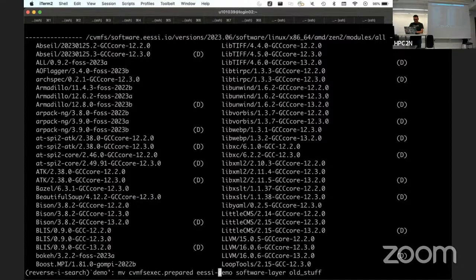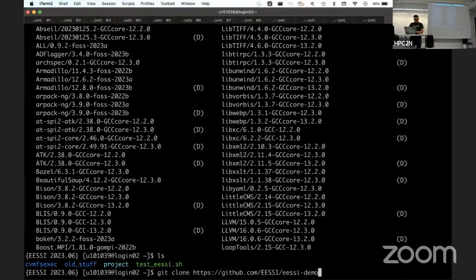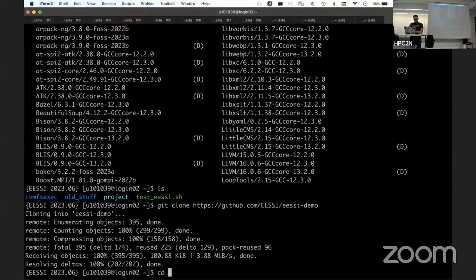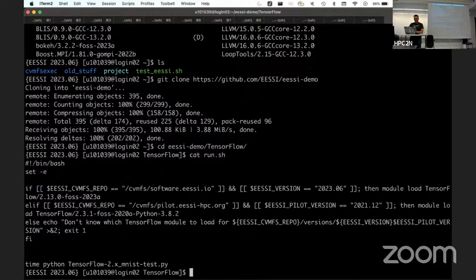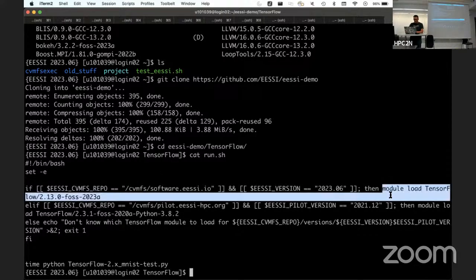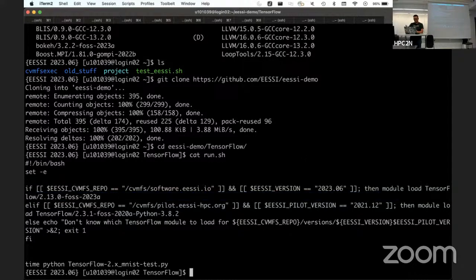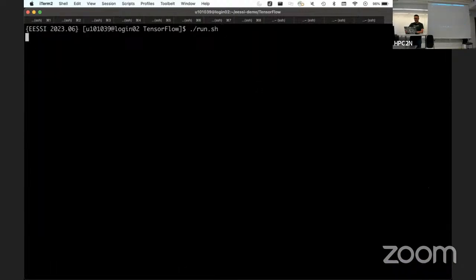Let's see if I have the demo. So I can clone the EESSI demo repository, go to the TensorFlow example, show you what that is. And that's literally, okay, this looks a bit messy because we have this for different versions, but it really does a module load TensorFlow if your environment is prepared for that particular EESSI version. And then it runs a Python script that uses TensorFlow. If I run this, come on, but now CVMFS is downloading all the files it needs to run TensorFlow, and actually kickstart that script. So this takes a couple of seconds.